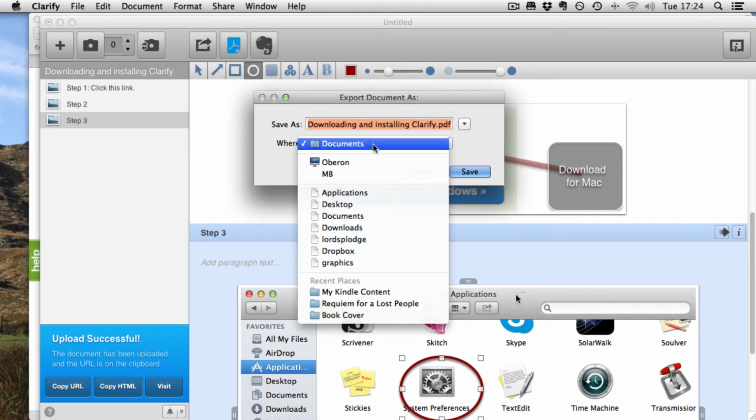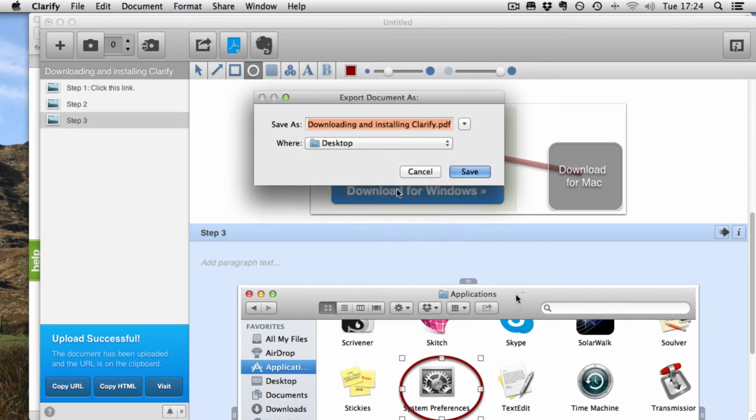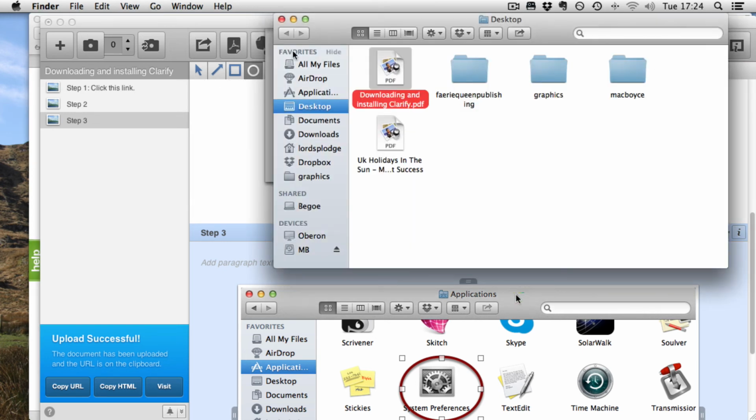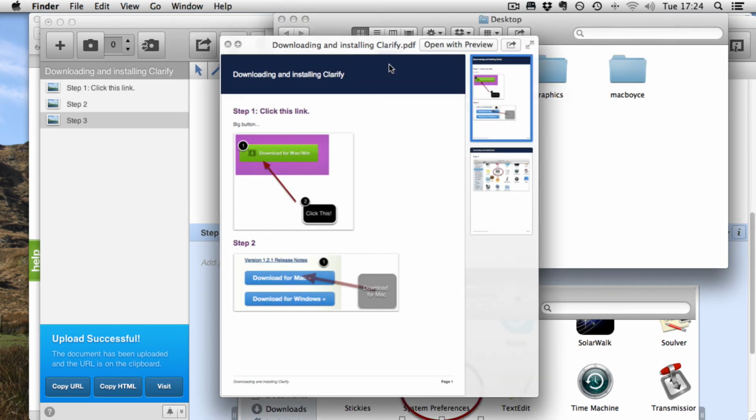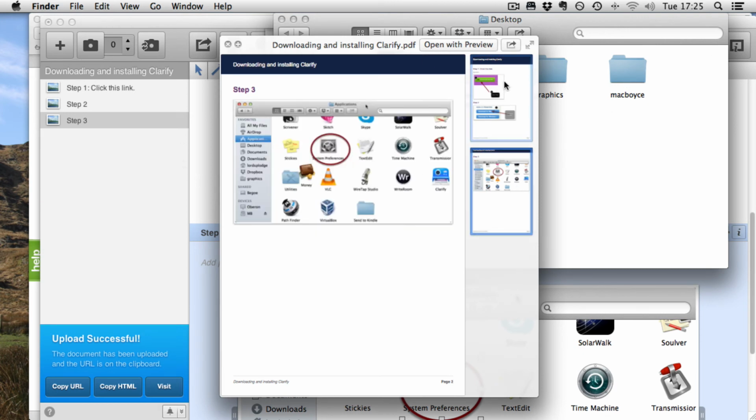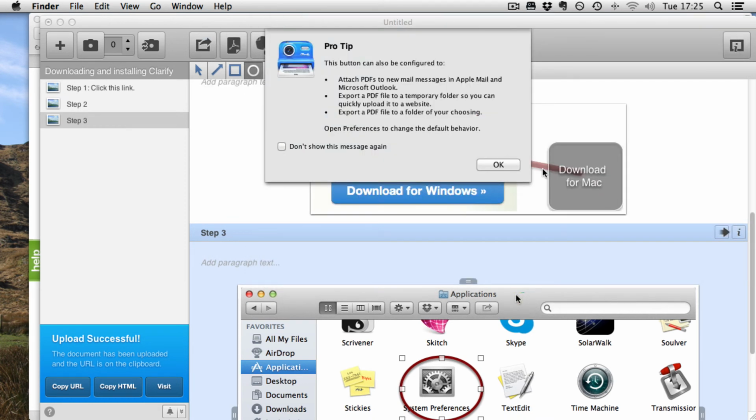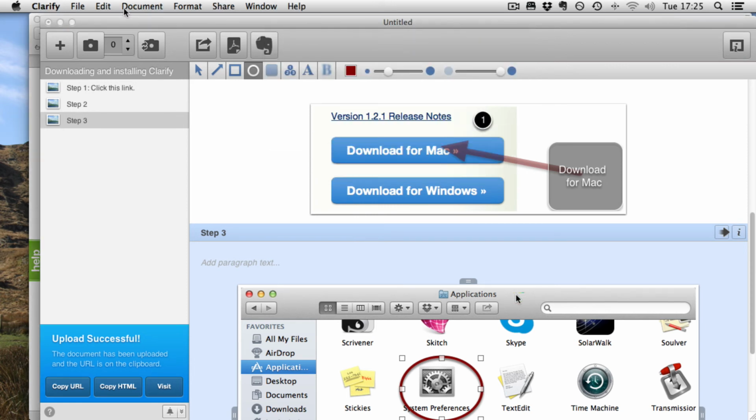If we go back here, if you wanted to get it to somebody else in a format, we'll just export it as a PDF. So that will render out a PDF. Oh, there it is. And step 1, step 2, step 3. Look at that. Perfect. Now you can change what it does, as it's telling me here. In the preferences, I can attach PDFs to new Apple Mail messages, export to a temporary folder or a folder of your choosing. So let's go and have a look at that now.